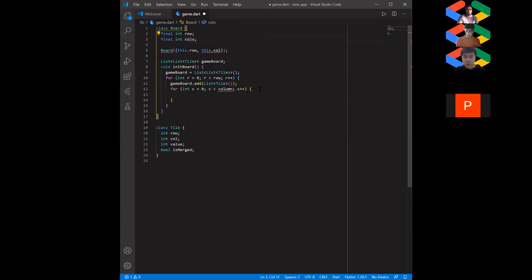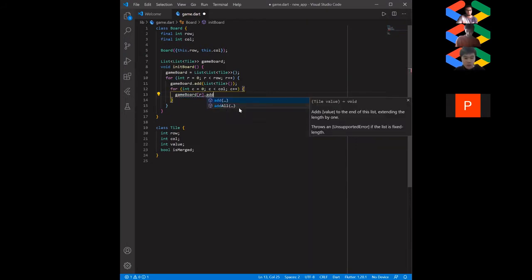Sorry. Actually, oh no, I'll call it column. And then now we can specify which kind of tile we want. So here, we're going to add a tile.